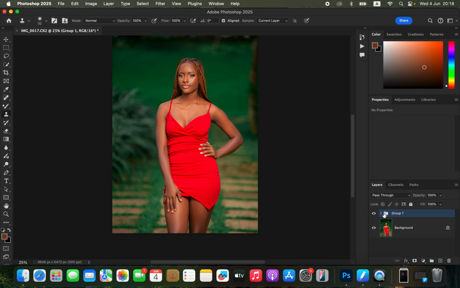Now that we have retouched the skin, it's time to color grade the image. So in order to color grade this photo, we are simply going to create a stamp visible layer.